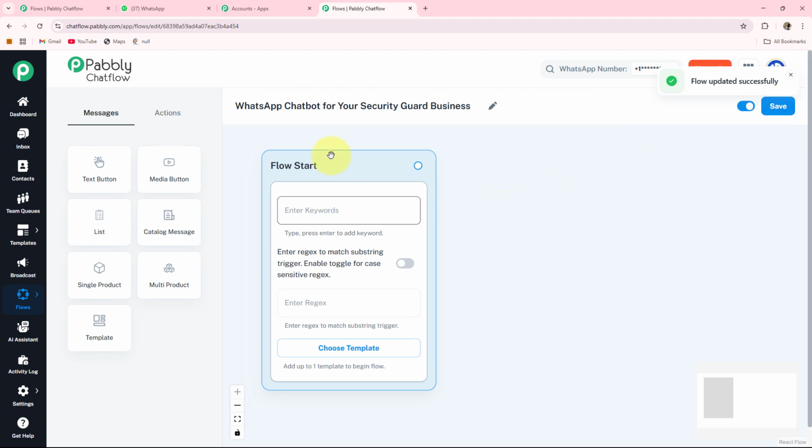Now let's get started. There are three ways to start your flow. The first is keyword, the second is regex and the third is choose template. Keywords are the manually entered words that I expect my user sends to me. The second one is the regex. Regex stands for regular expression. It can extract useful data from inputs such as email, phone number, order number, etc. You can also enable this toggle if you want to activate some specific feature or behavior in your chatbot.